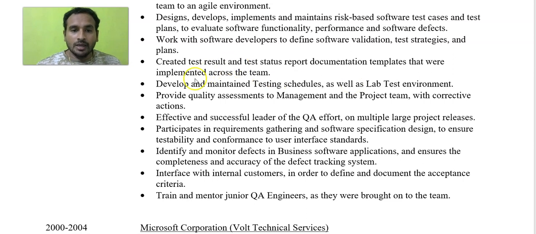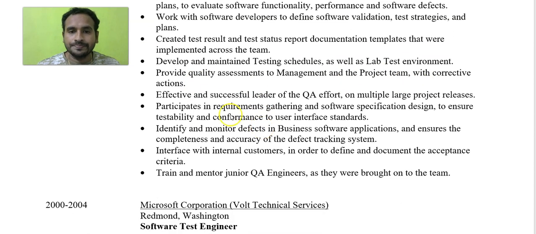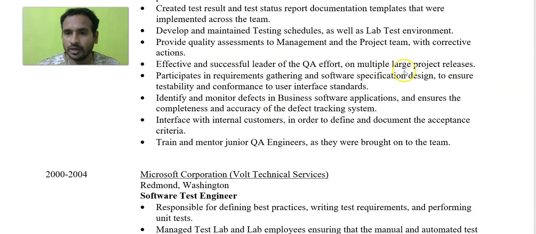Okay, provide quality assessment to management and the project team with corrective action. Effective and successful leader of QA efforts, multiple large projects. You may ask, when you have mentioned multiple large project releases, how big was the project? How much, a $1 million project was that? Then you will have an idea.